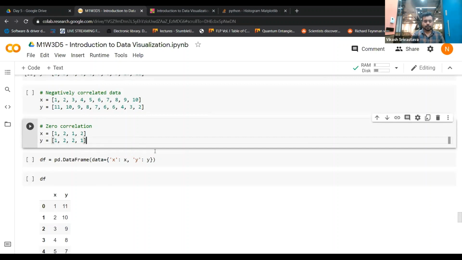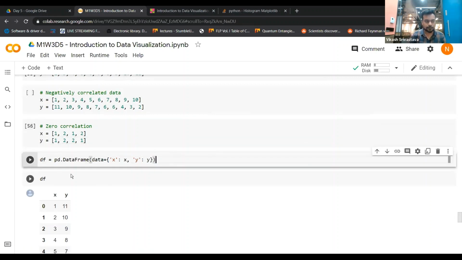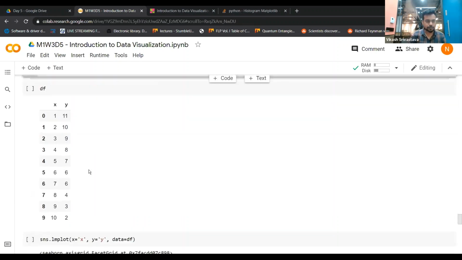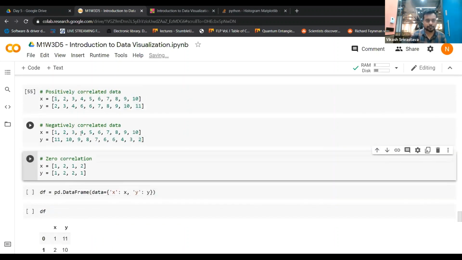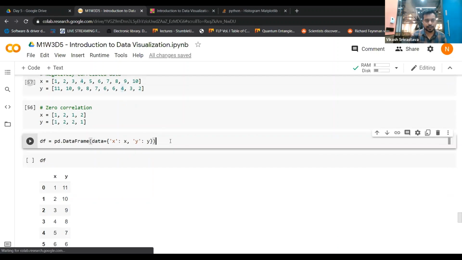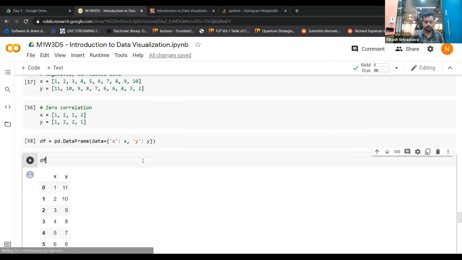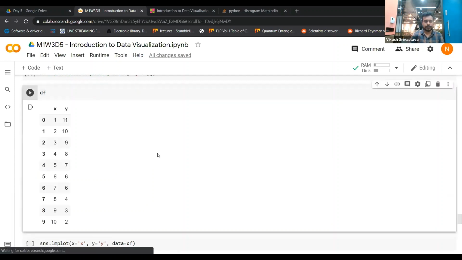Okay, so now let's create a data frame of these two. I'll run this particular thing, which is negatively correlated data, and I'll create this data frame using these two lists, and this is my data frame, right? So x is from 1 to 10, and then y is in the reverse direction, 11 to 2.